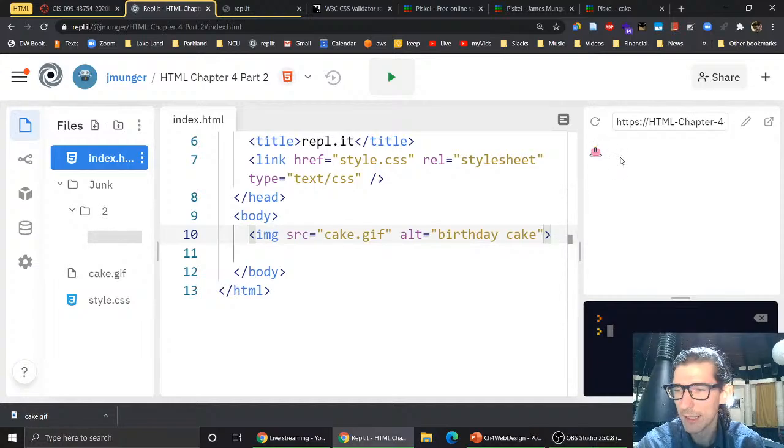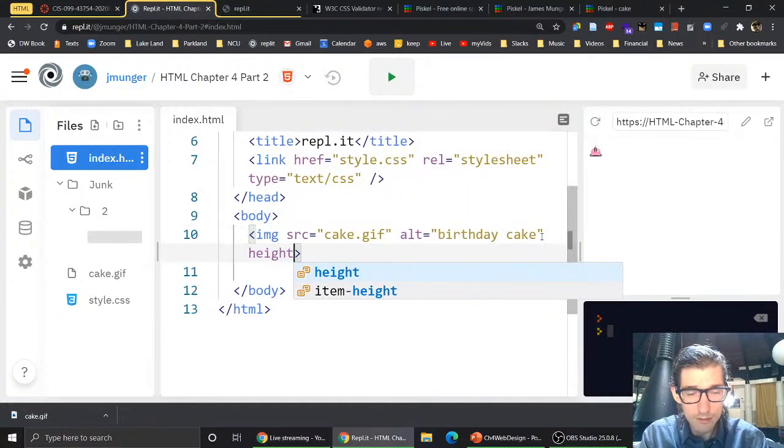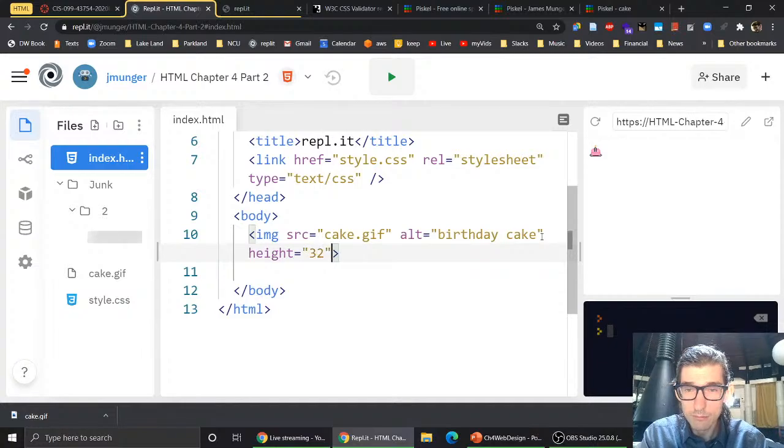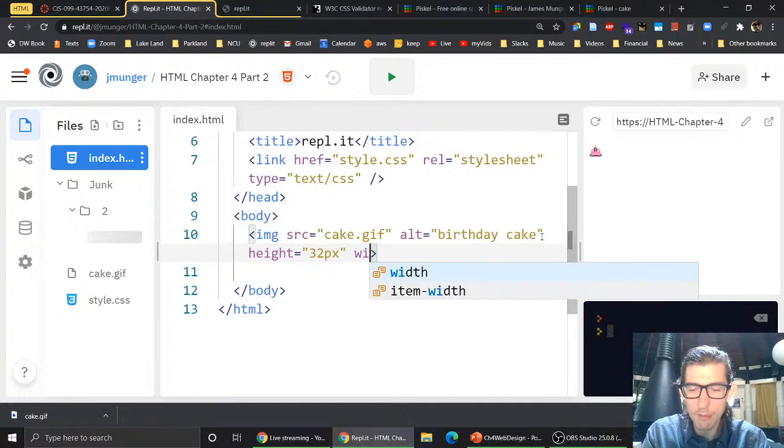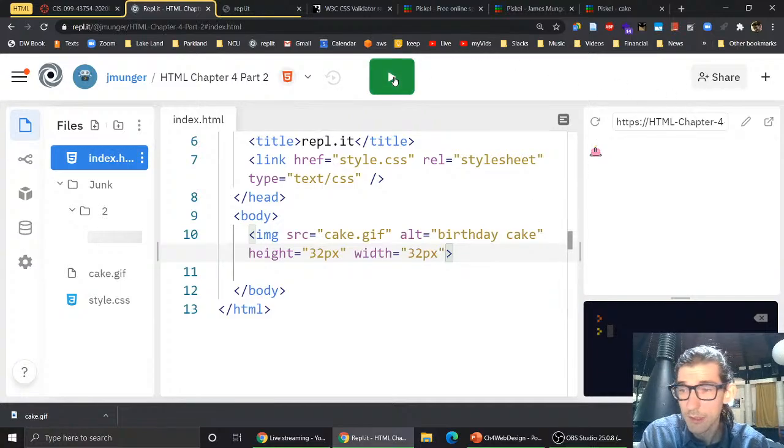Now we have our cake. I can't really see 16 by 16, so we could use height 32. Don't forget to give it a 32 what, right? Pixels is what we want. 32px. Right. Oh, there we go. We got a cake.